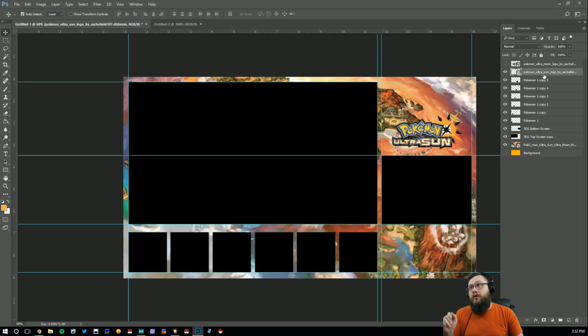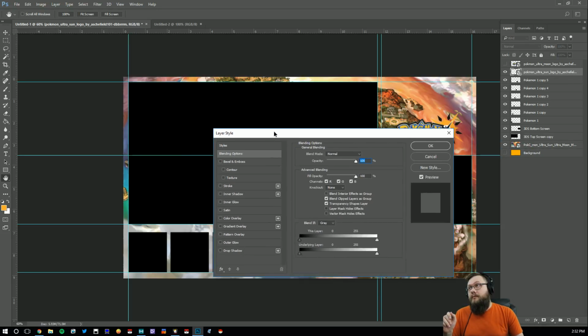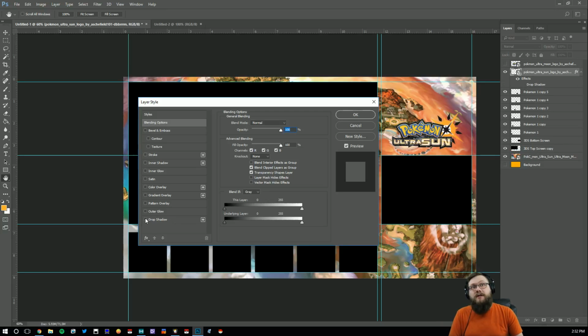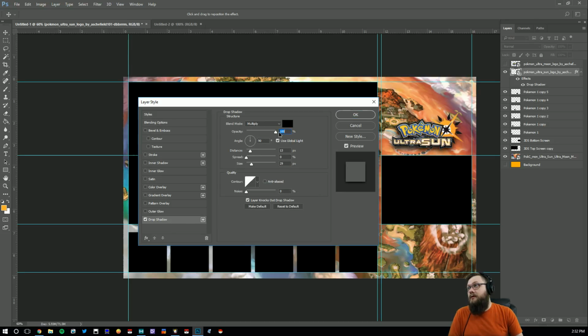So where it says Pokemon Ultra Sun logo, I'm just going to double click it. And that's going to pop up the layer style window. Now what I like to do is add drop shadows to a lot of my things. So if you can see in the video, when I click drop shadow, look at the Ultra Sun logo. You see how it puts kind of like a black shadow behind it? That is probably the most awesome style you can actually add to it. It kind of makes it pop out to your eyes.